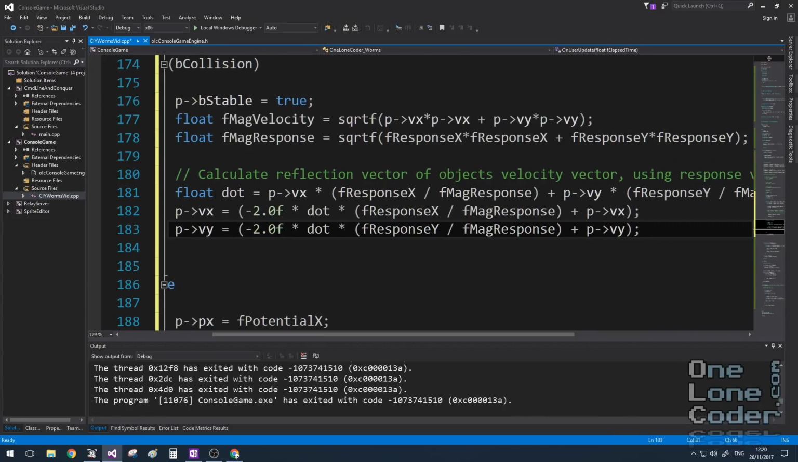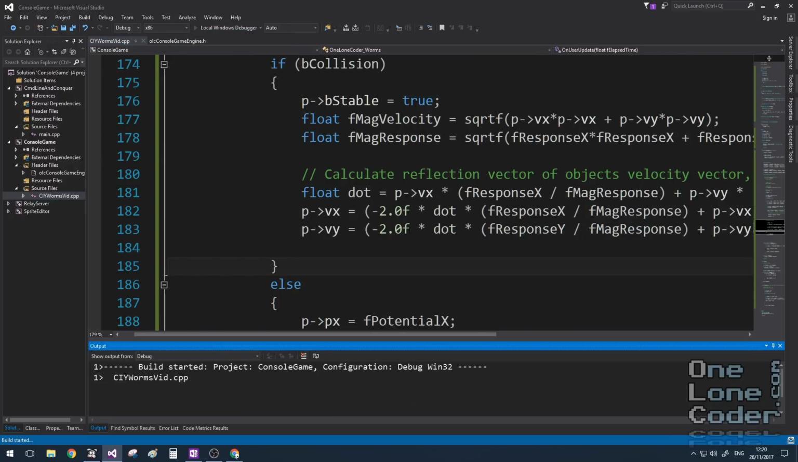So the first thing I'm going to do is create the dot product between my object's velocity vector and the response vector, but the response vector has been normalized. And I calculate my object's new velocity vector, which is the reflection vector, based on the reflection equation. Let's take a look.